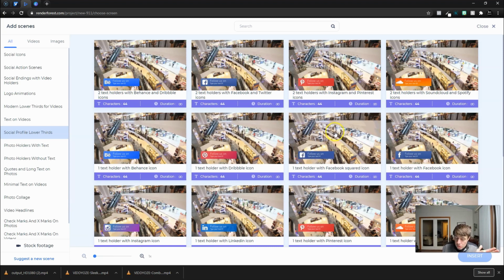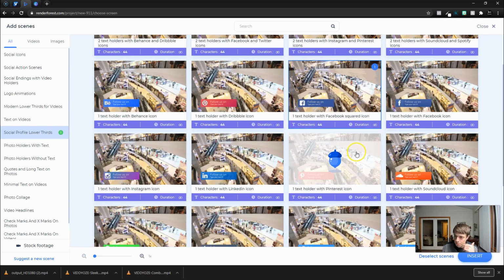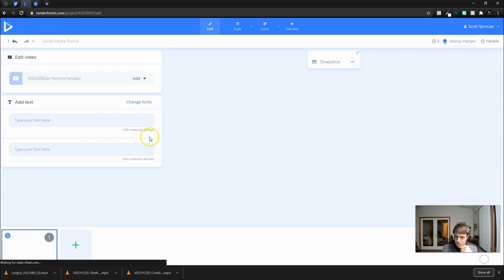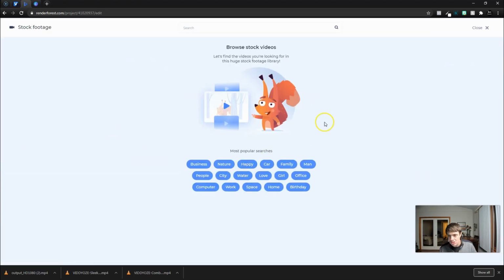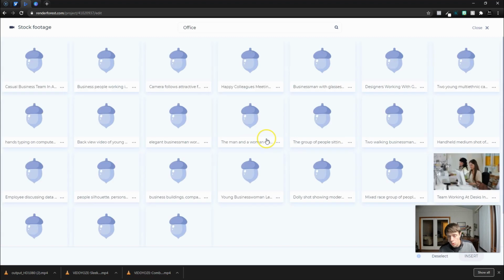If there is a way to do it and I've missed that, please leave a comment down below and let me know. But if I wanted to actually use this Facebook one, I can go ahead and insert this scene. And then here I've got to actually add a video background. Now I can come here to stock footage and I can insert some stock footage, which is really cool.